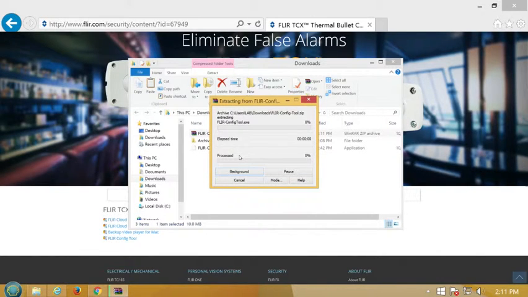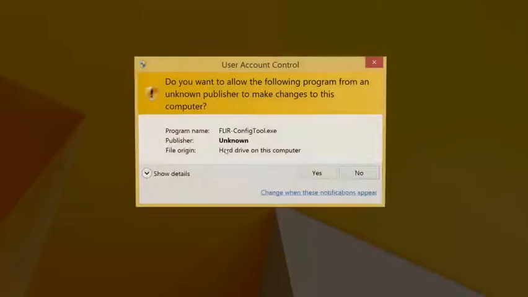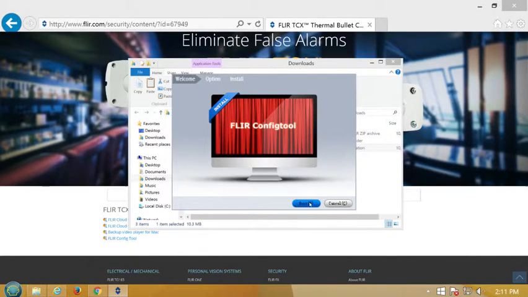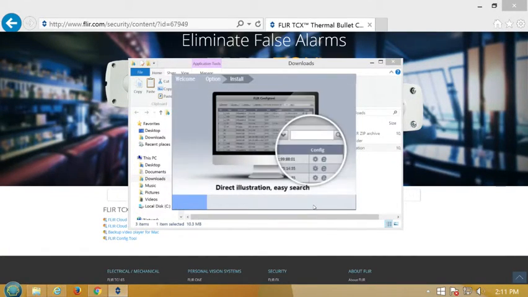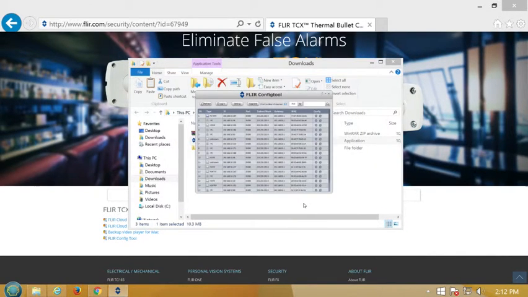Open the FLIR Config Tool application once it appears. If a pop-up window appears, select Yes to allow the program to download on your computer. When the FLIR Config Tool window appears, press Next and agree to the User License Agreement to initiate installation. Open the FLIR Config Tool. Click Refresh to search for devices.